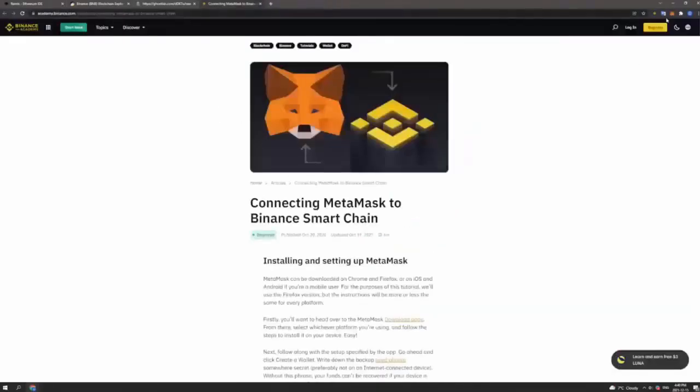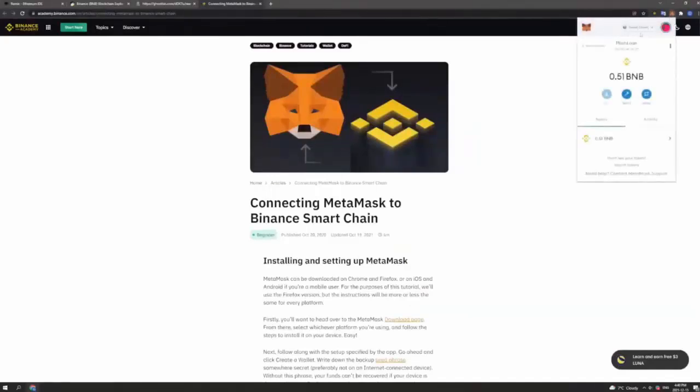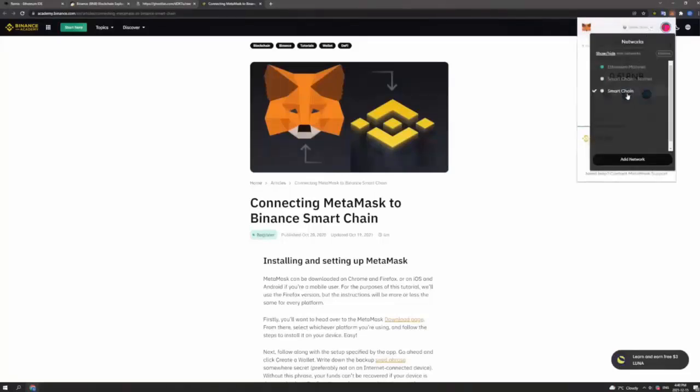Once we have MetaMask downloaded, we can open our extension here, and we can ensure that we are connected to the correct Binance Smart Chain network here from the network drop-down menu. We want to ensure that we are connected to the Smart Chain network and not the Ethereum mainnet.